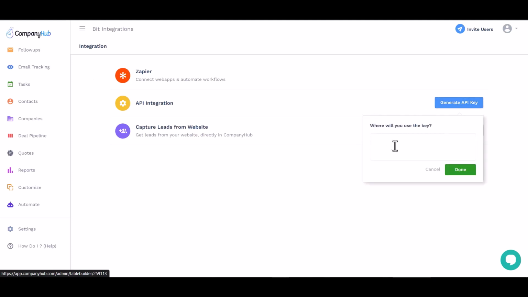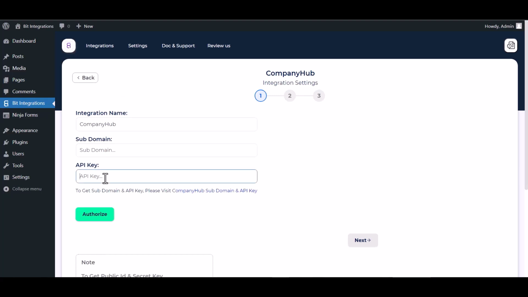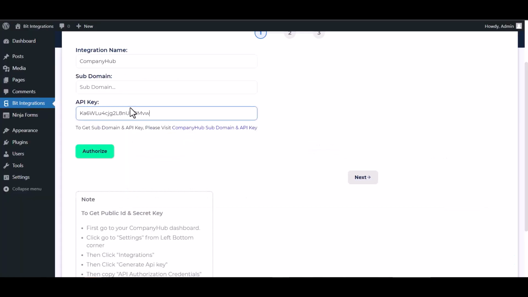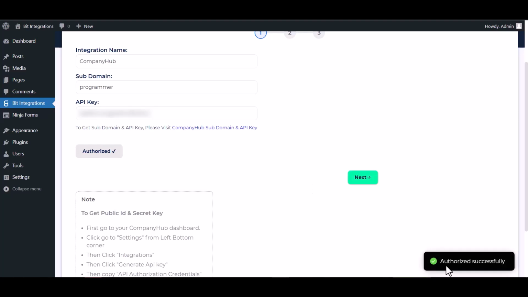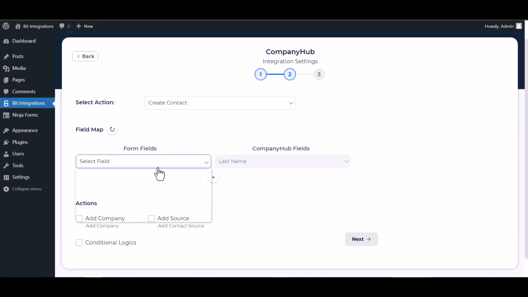Generate API key. Give here a meaningful name. Done. Copy the API key and subdomain and paste it here. Authorize it. Authorization is successfully done. Next, choose an action. Map the respective fields.